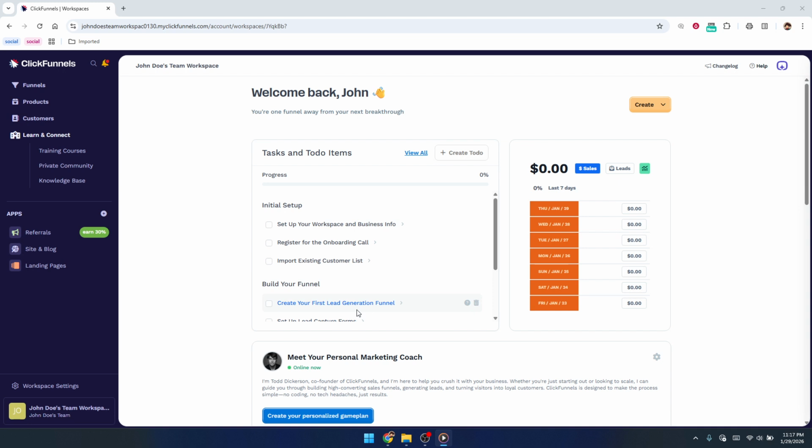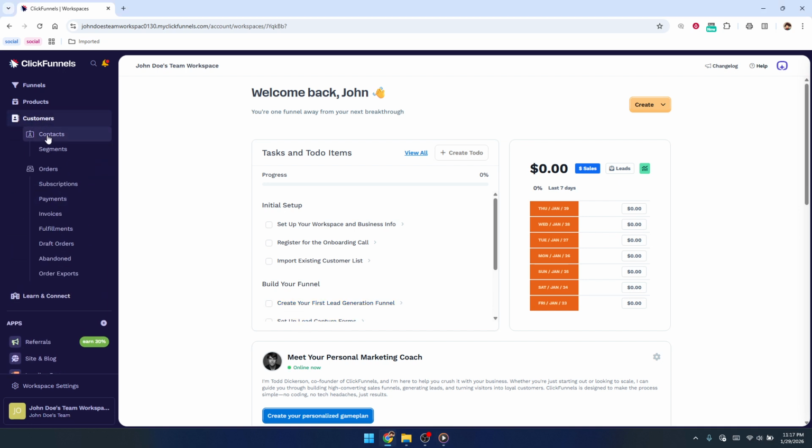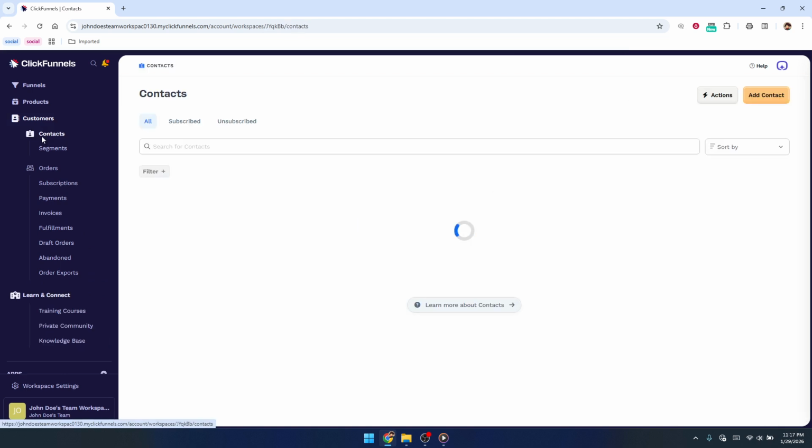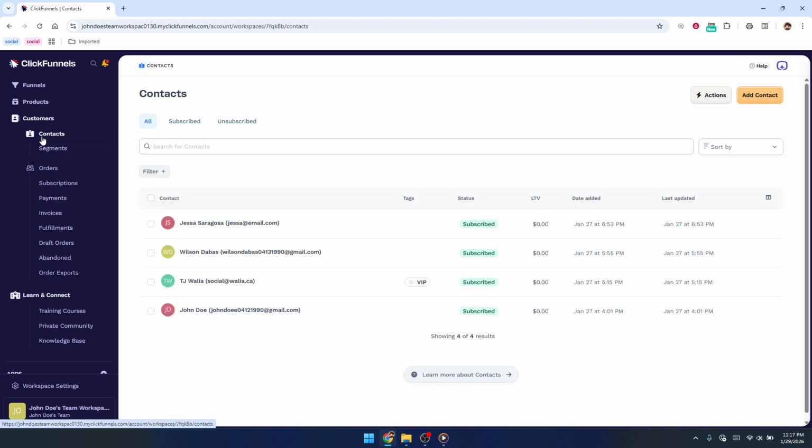inside your Clickfunnels account. Start by logging into your Clickfunnels dashboard, and from the main navigation, look for the Customers section. Under Customers, click on Contacts. This is where all of your leads and customers are listed. Give it a second to load, and you should see a table with names, email addresses, and other details, along with checkboxes on the left side of each contact.